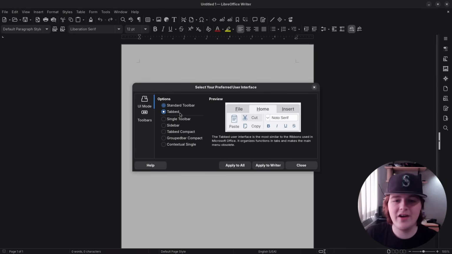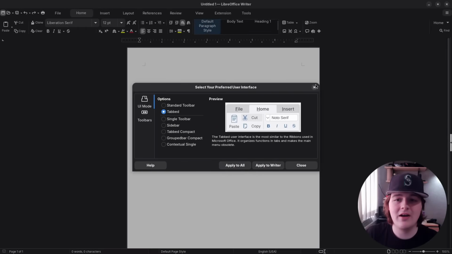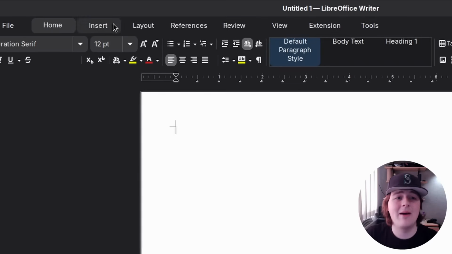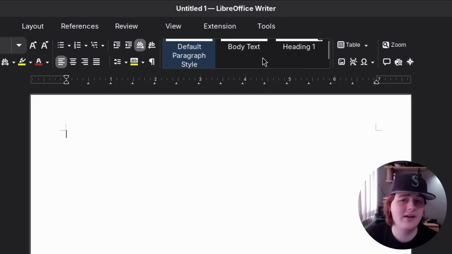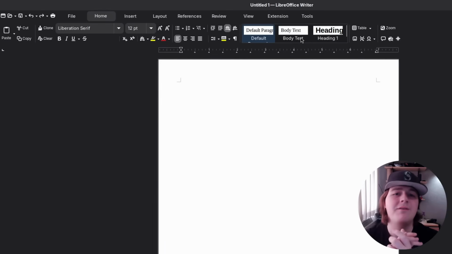Yes, LibreOffice does have a tabbed option, it's just not a default, and even then the tabbed option is just ugly because there's not really a differentiation between how the tabs look. It can be a little confusing visually, and then just like your text style right here, it's cut off by default. It's just a very clunky user experience, and that turns people away when they're first starting, whether or not it works.